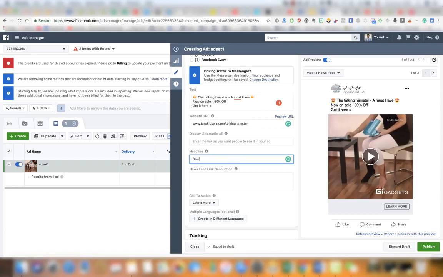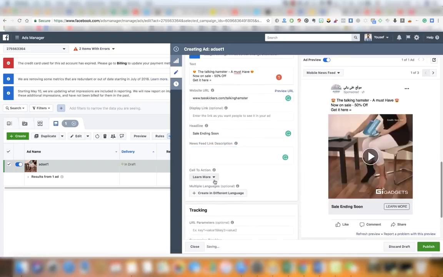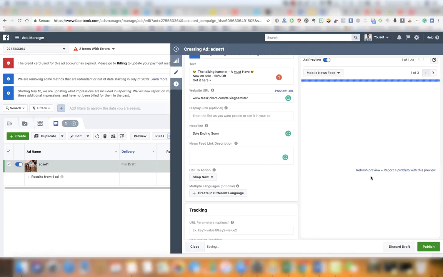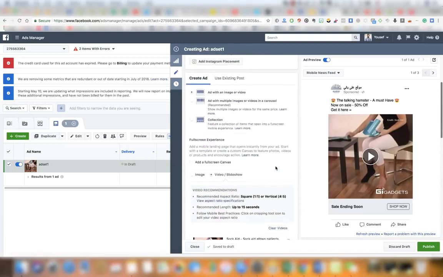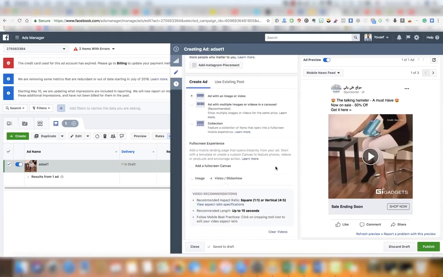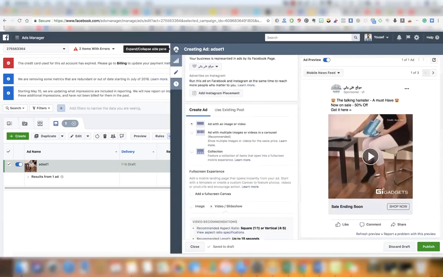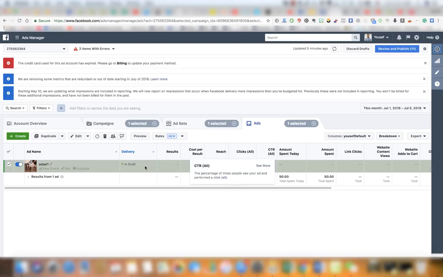Headline: sale ending soon, and here we choose the shop now button, and now we have a beautiful video ad with Mr. Hamster on. So what we do next is, you see that we have one ad set. With this one ad set, we publish because we want to use the same ad copy, the same ad for the second ad set.